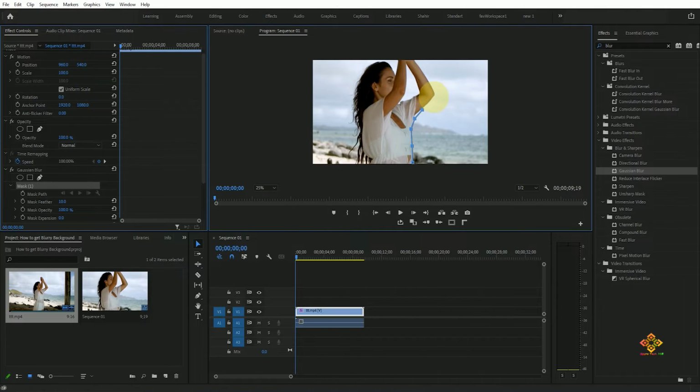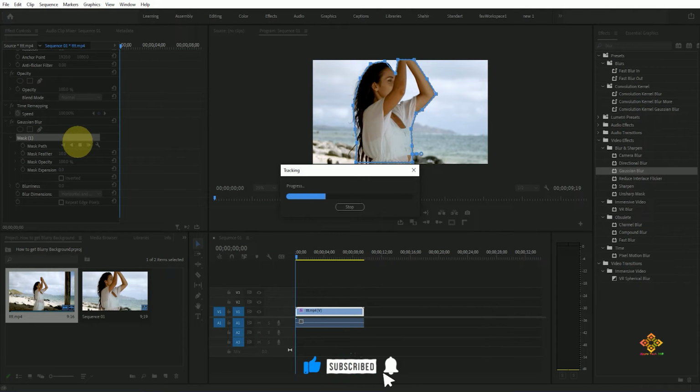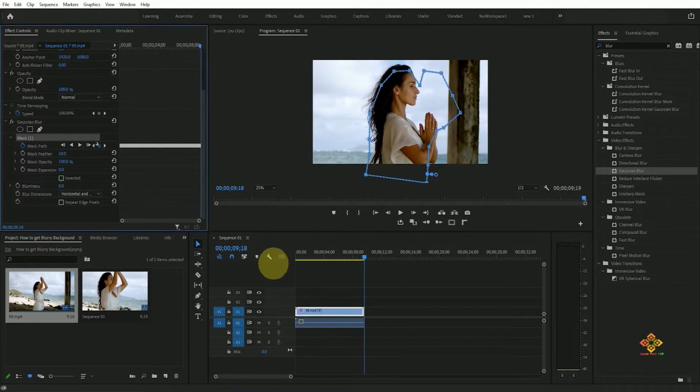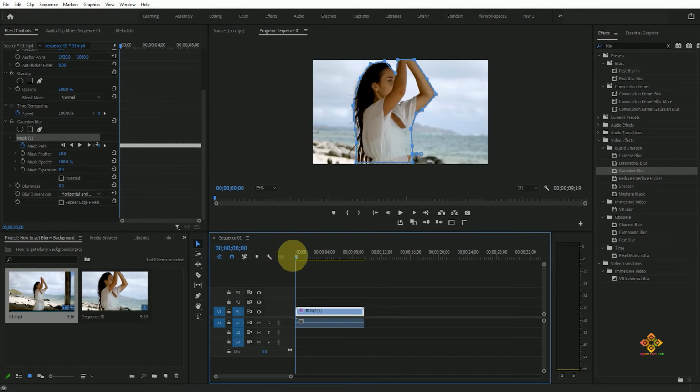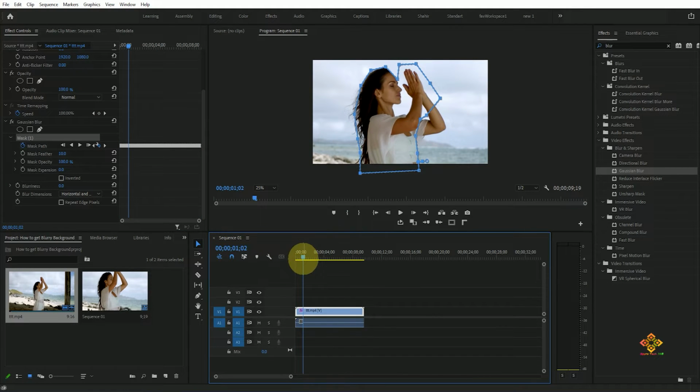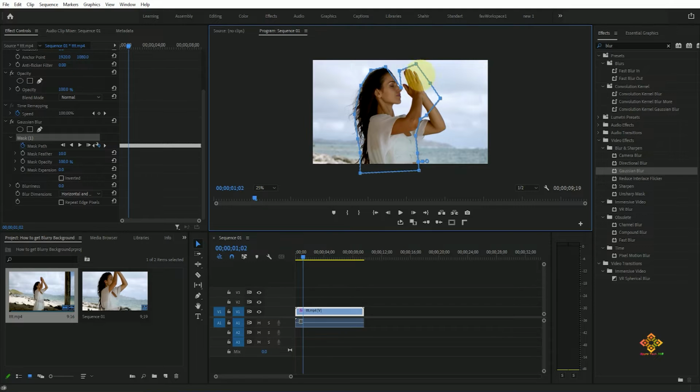After that, we'll create a mask around our object. And then we'll click Track Selected Mask Forward for selecting other frames mask around the object automatically. When the tracking has been done, we'll now see that the object mask has been properly done.